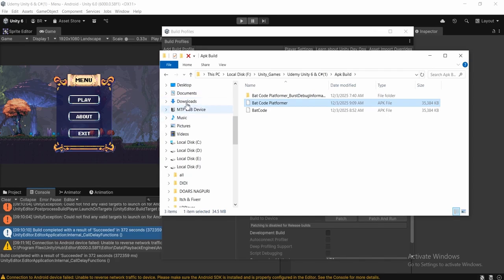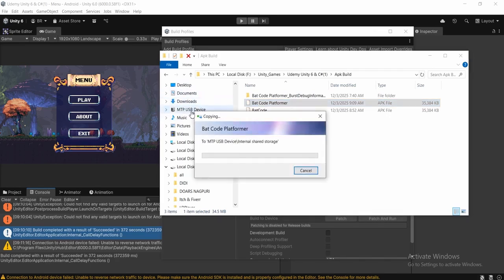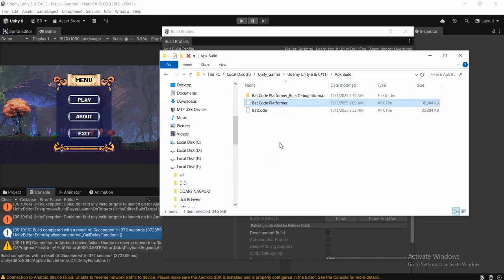Basically I have a Redmi 13C 5G, so I am dragging it there, and it says MTP USB device, which is basically my phone. And it's going to take a few moments to import our APK inside our mobile device. And once we're done, we can go ahead on our mobile screen, test our APK of the game, and play our game. And now it's done, and we can move over to our mobile screen.